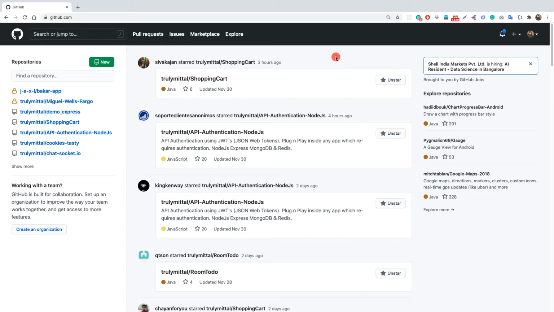account. Once you create an account you'll see a green button here that says create your first repo. But since I already have a couple of repositories here, I'm simply getting this new button here, that is to create a new repository.